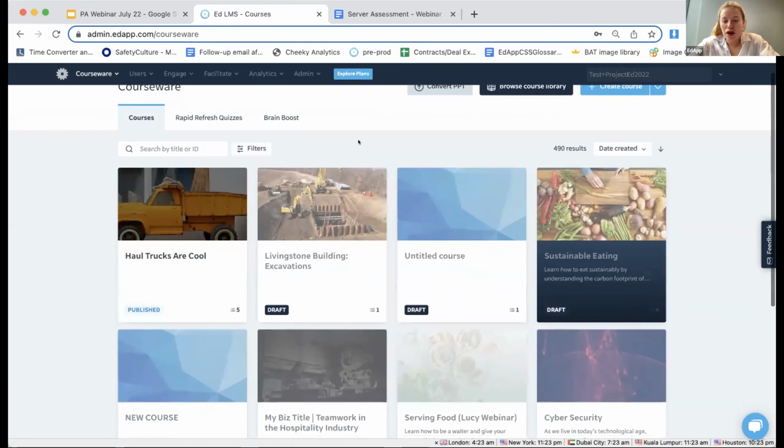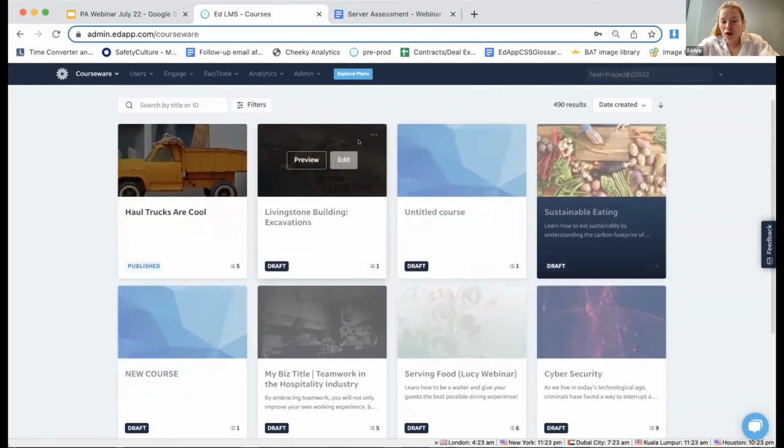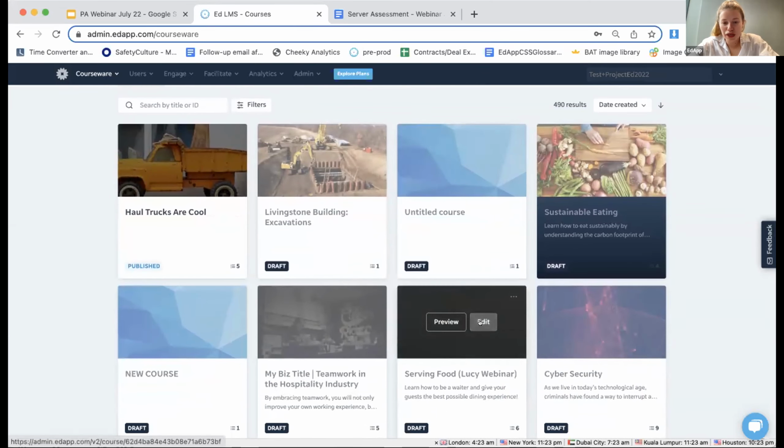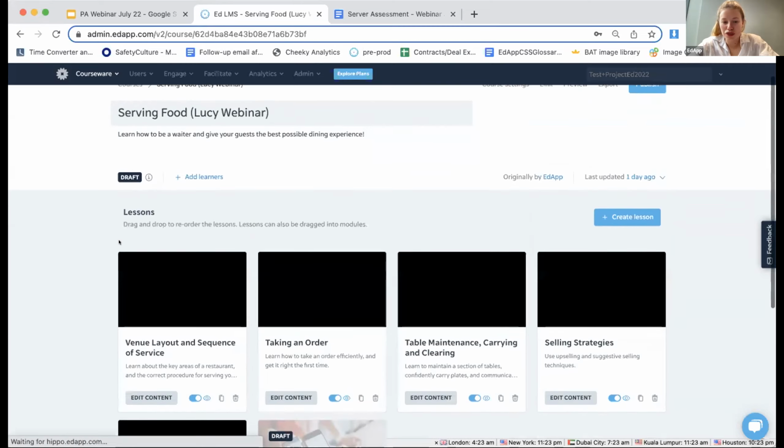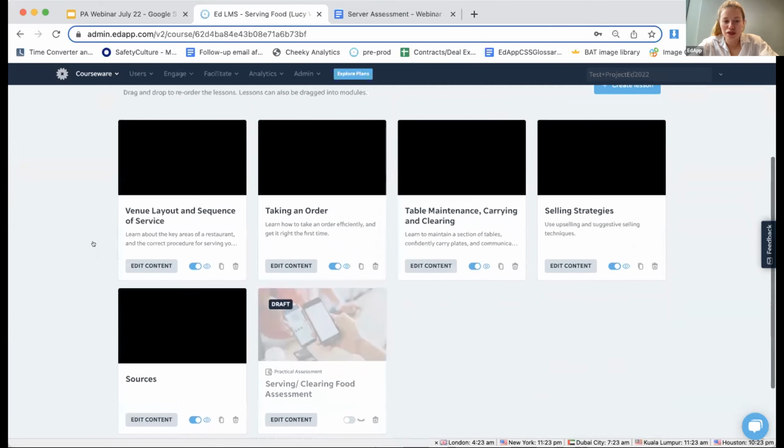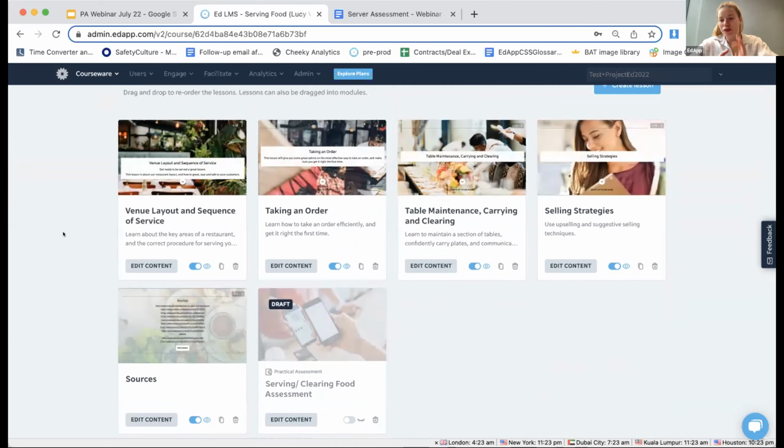Fabulous. Cool. So I'm going to be doing a hospitality example. We're going to have a look at this serving food course just down here. In this course, it's all about being a waiter or waitress. We've got venue layout, taking an order, table maintenance, selling strategies, and then I've also got the practical assessment side of that as well.